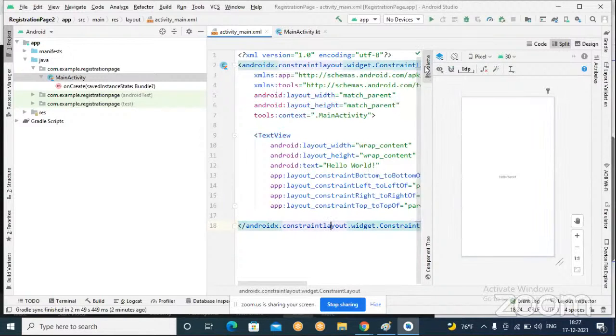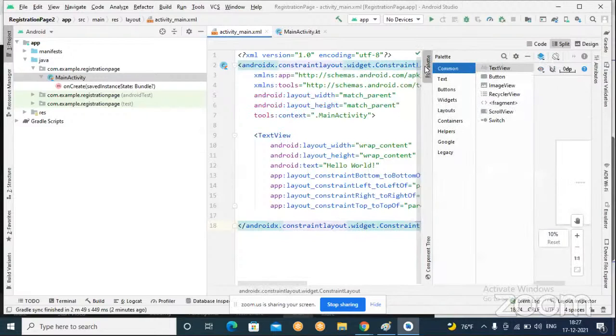All of you click on the palette here. In this palette, all these are views: text, buttons, widgets, layouts, containers, helpers. Text view, button, image view, recycler view. And these are called layouts: constraint layout, linear layout horizontal, linear layout vertical, frame layout, table row, and space.